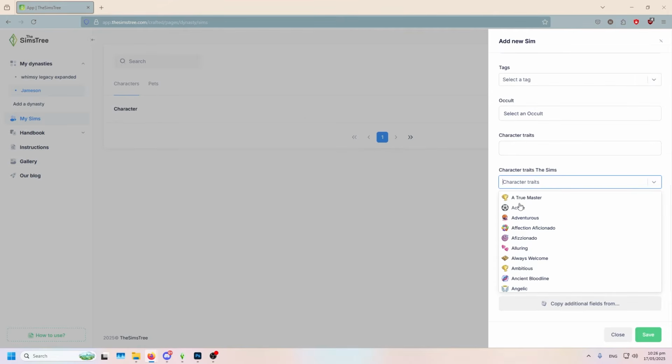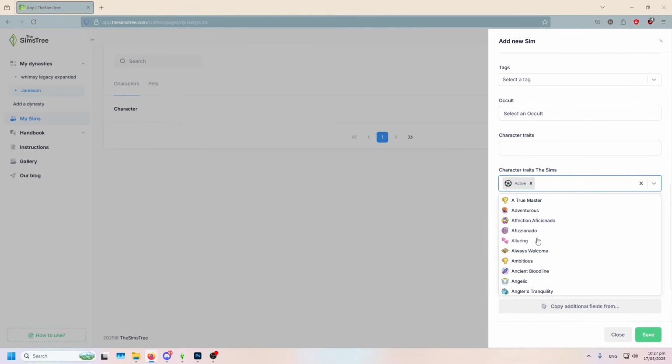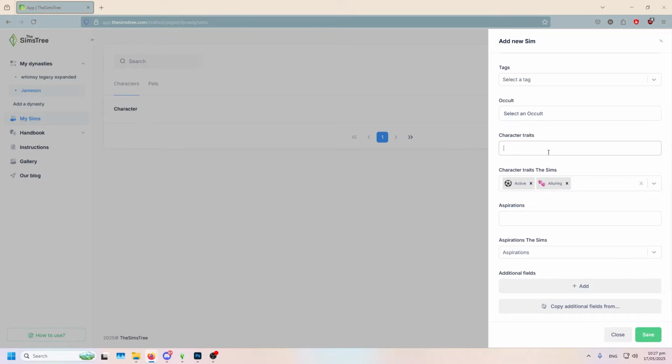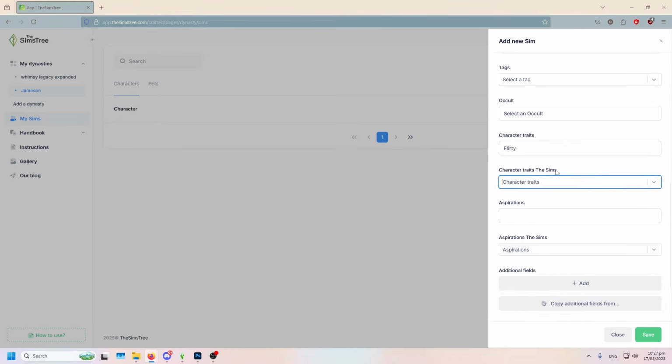So say your Sim was active and alluring, I don't know. And then you also had a third trait which was custom, like I had one for McKenna. She was flirty, so I could go ahead and add that character trait here, even though it's not on the drop down. So yeah, that's a really cool functionality. I'm going to delete those because McKenna was not those.